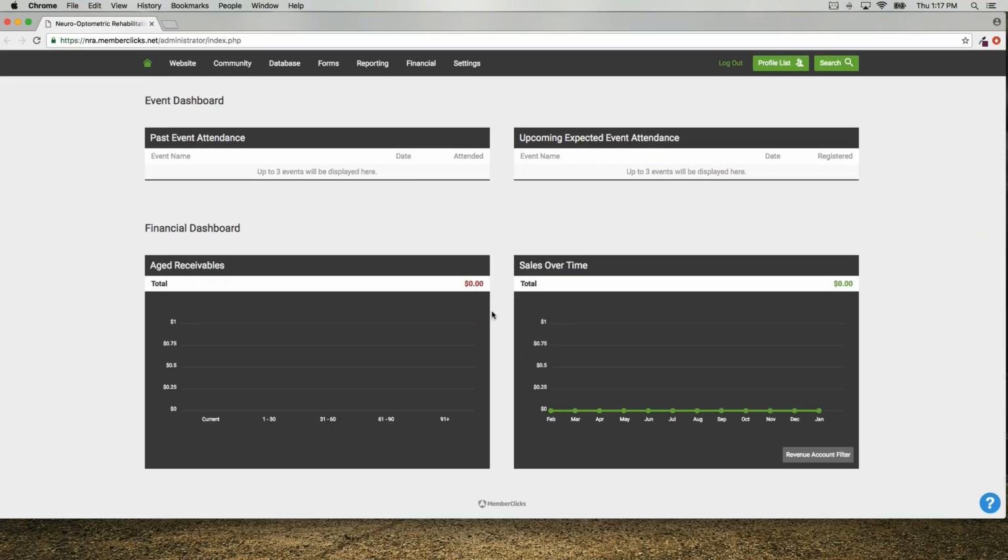Lastly, we have our financial dashboards. The aged receivables is going to show us how many outstanding invoices we have, by how much money, and how many days. So this is going to create a bar graph for us. If all of your invoices are current, you're going to have a nice big green bar in here. However, if you're 1 to 91 plus days overdue with your invoices, you'll see a big red bar populate in this area.